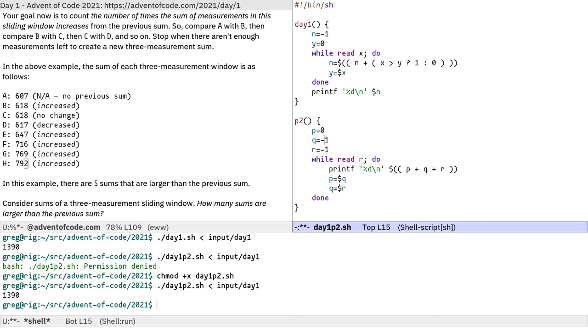Actually, maybe these should be zero then, so that they don't affect the sum. Yeah, I think that will work. So we're reading line by line. We're going to read each number into R. We're going to print the sum of P, Q, and R. And then we're going to assign P the value of Q and assign Q the value of R. That way we always have Q as the number above the one we've just read, and P as the number above that, if that makes sense.